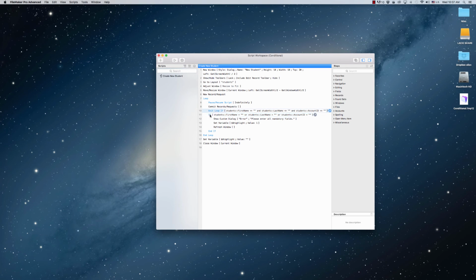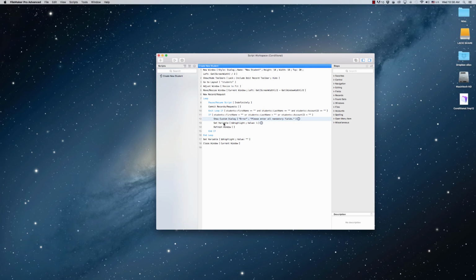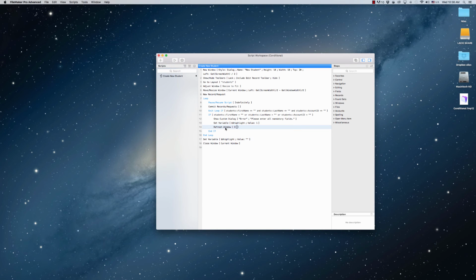In this case, we put a check, an if statement, which is if the student first name or last name or account ID is empty, then we're going to show a custom dialog, which is error, please enter all mandatory fields. And this is where we set the variable, highlight. And we set a value of 1, okay? And then we use refresh window, which will allow the conditional formatting to show itself. And then the script loops again and pauses. And it'll just keep doing that over and over until this condition is met.